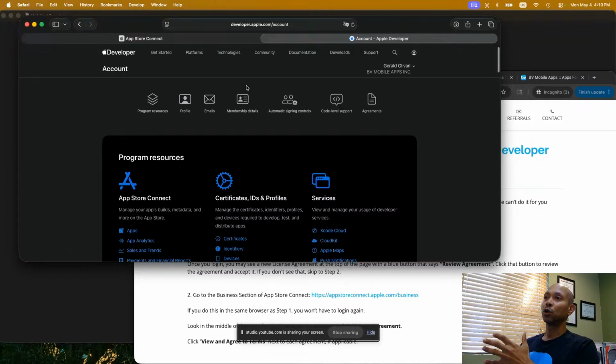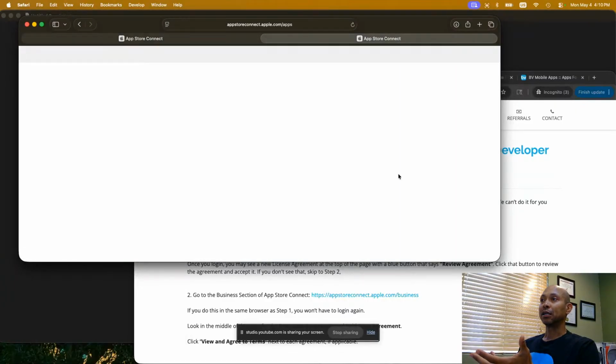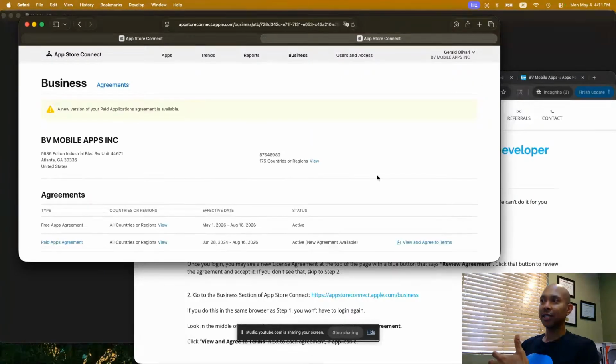After that, you would go to your App Store Connect account, which is apps right here. You can click that, and it'll take you into your App Store Connect account. You click business, and it takes you back to this page that I just showed you.